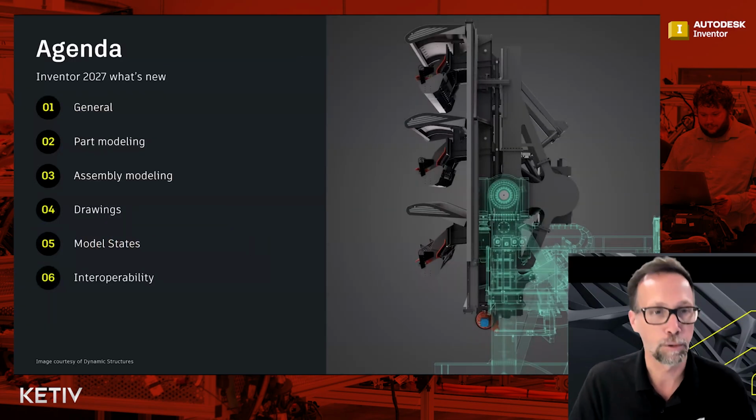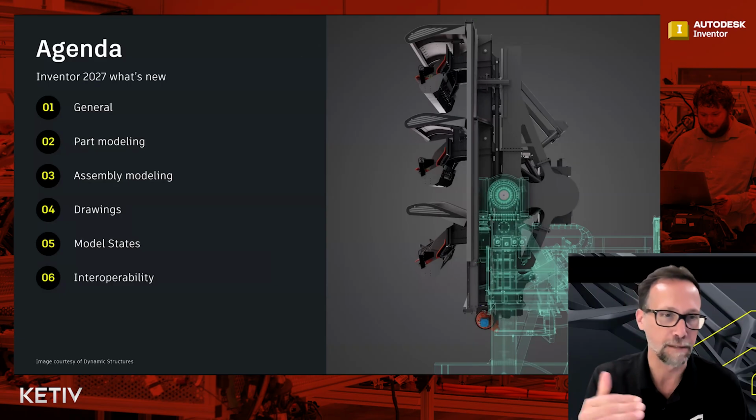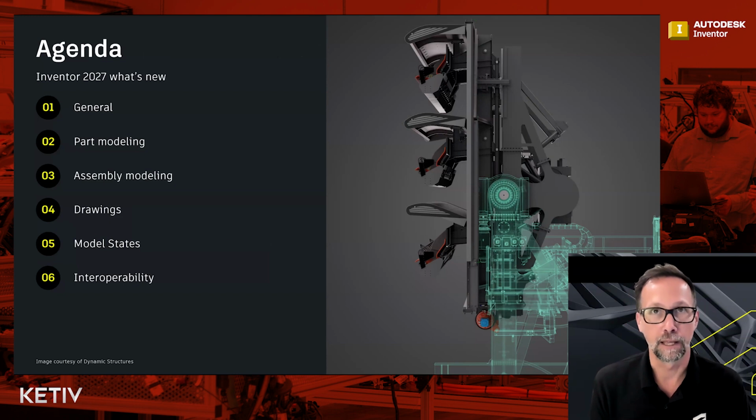So for this release for 2027, this is just a very brief agenda. We've got some general enhancements that we're going to kick us off with. And a lot of times the general enhancements are going to cover some of the smaller things that we've added to the release, but a few of our biggest enhancements are in the general category.